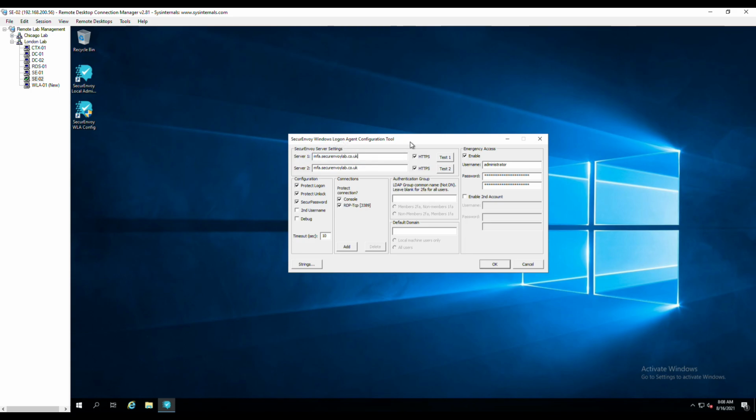If you're using this strictly for internal purposes, you can put your primary and secondary SecurEnvoy servers right here at the top as server one and server two. In my case, I'm using an SSL load balancer, so I've simply put the URL to my SecurEnvoy cluster that's being load balanced in that space. I'm going to be protecting the Windows login. I'm going to be protecting the Windows unlock. So if the device is locked, you unlock it, it requires multi-factor.